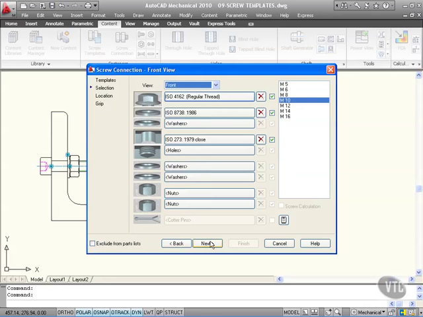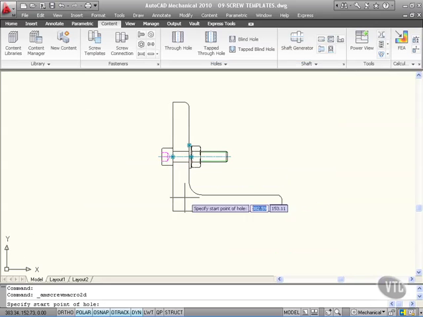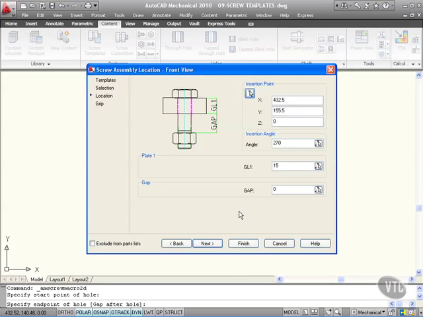If I click on next now, it prompts me where am I going to put that in my drawing. So let's bring in our little equal L bracket here. I'm going to pop it there on the midpoint. That's the start point of the hole. The end point of the hole is going to be perpendicular below. Then it tells me what information I've actually just set up. There's the X, Y, and Z coordinates of the insertion point, the angle it's inserted at, the plate, the gap, and so on. So all the information is there. I can change it if I want to.